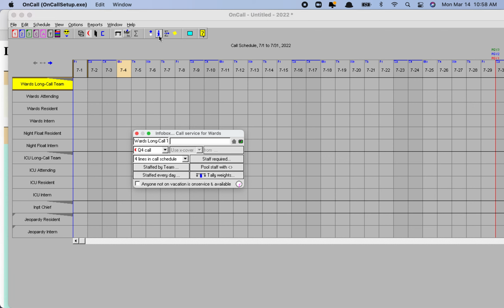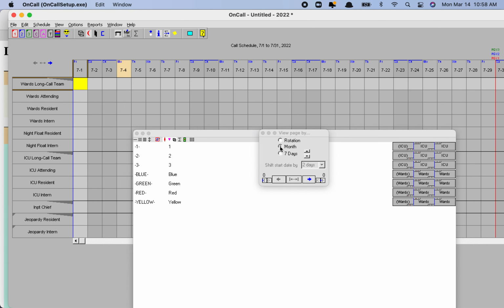Your trusty sidekick, the info box. Your date range, most folks are scheduling by month or by rotation, depending on how they've defined those things. You can add post-it notes anywhere you'd like. There's a highlighter tool, which is really handy for highlighting somebody's assignments. And I think most commonly, oh, I should mention one more thing.